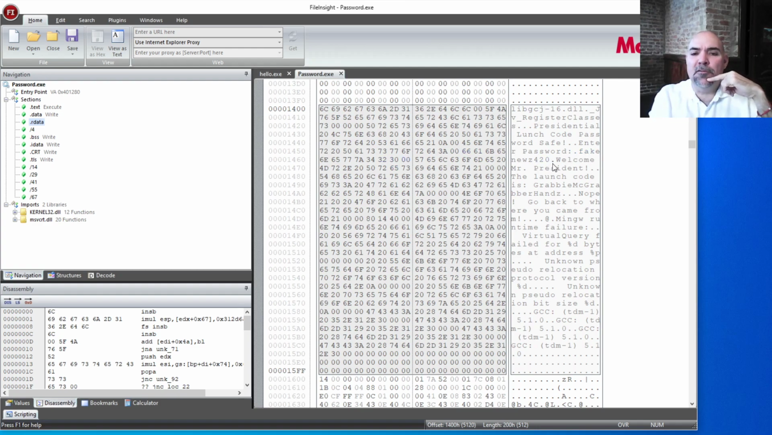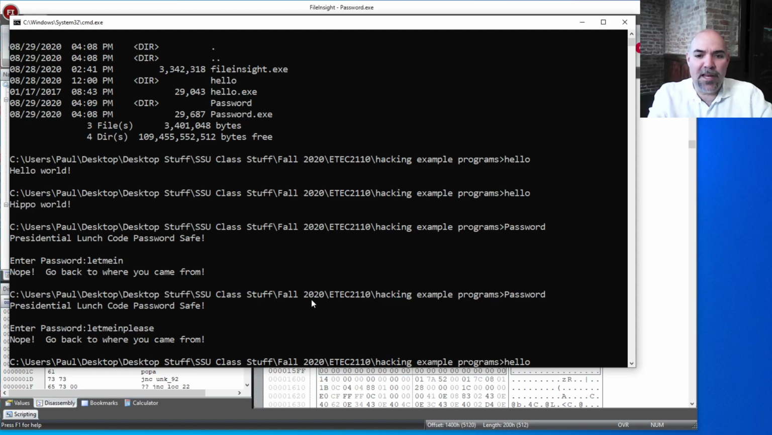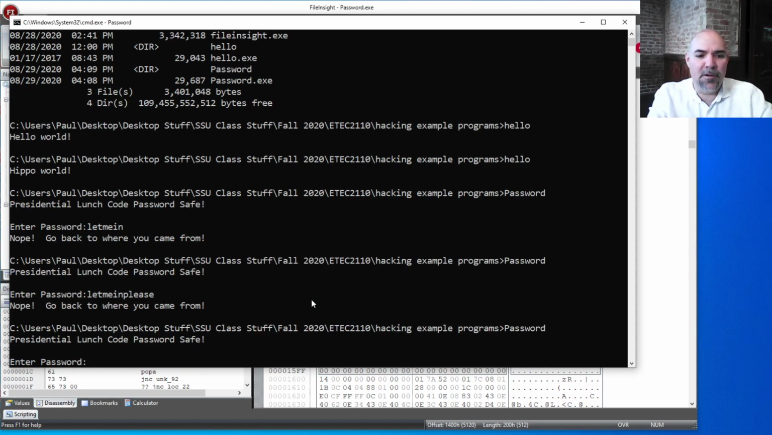Now, if the person who wrote this program was clever, they may have encrypted that password in some way when they stuck it in there. But notice that the password itself, fake news 420, is just sitting right there in the executable. So before we edit the code and make it do something different, let me run this again and see if that actually works. Let's run the password program. And the password we read out of there was fake news with a Z 420. It would have taken me a long time to guess that.